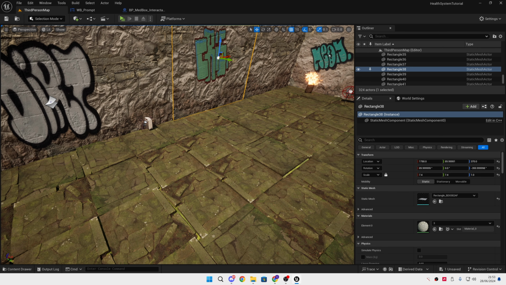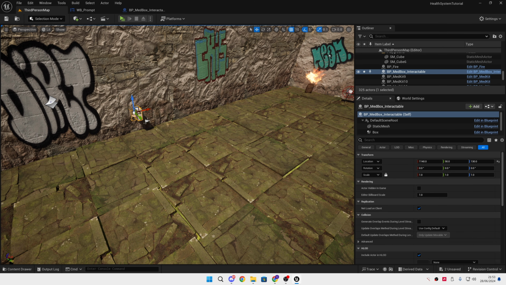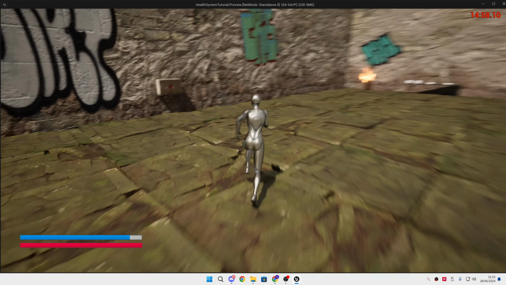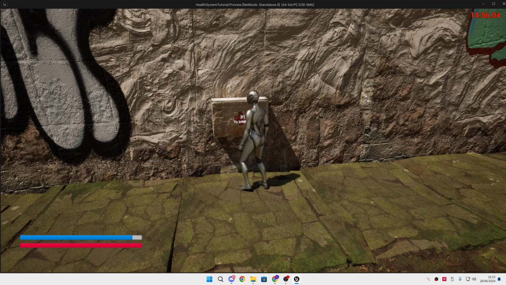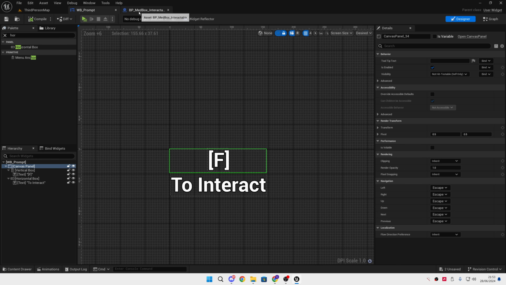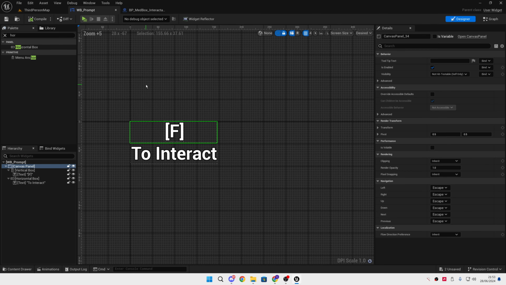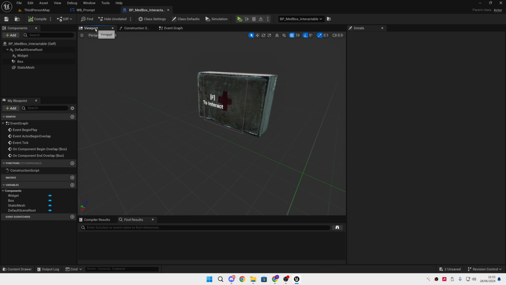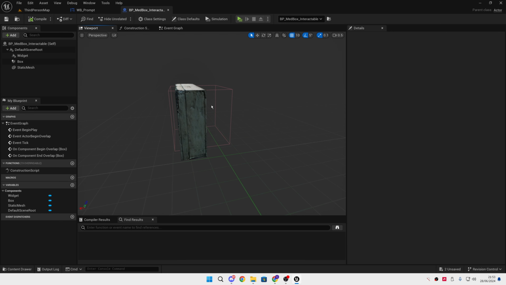Now let's open the content browser and drag our BP underscore medbox interactable into the scene, and I'm just going to attach it to this wall here because I want to be able to walk over to it and use it. So like this, as you can see, the prompt comes up when we're inside the box, and I want to be able to use it and play an animation and for it to add health.